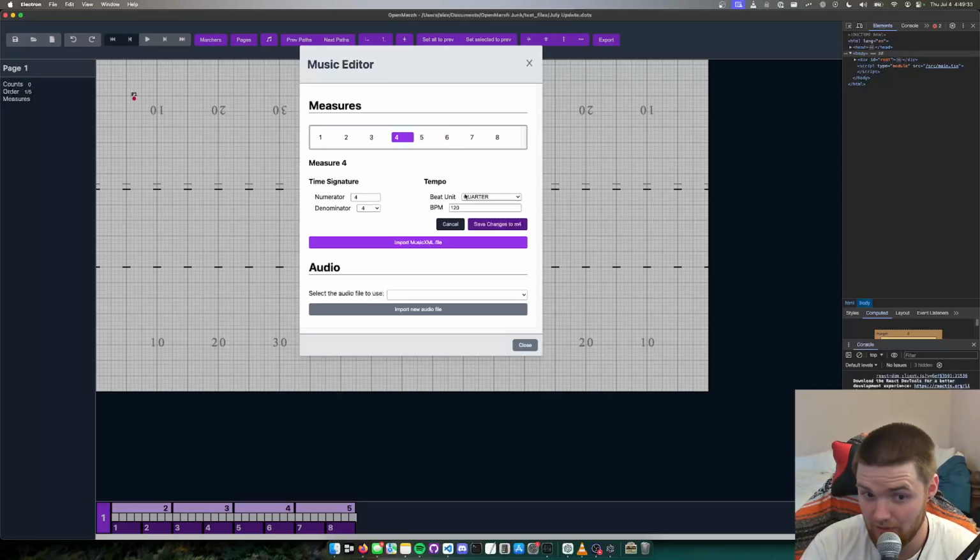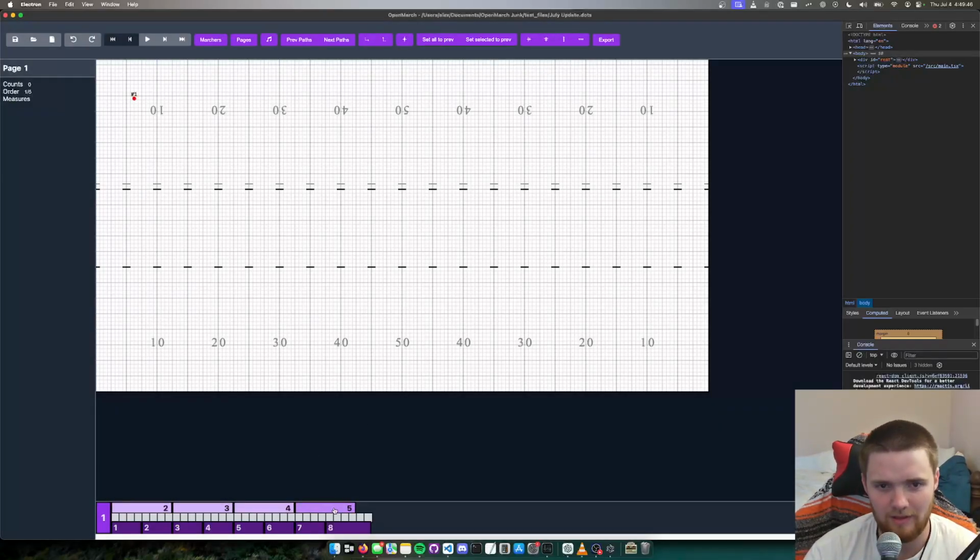Now I could change this, let's say I wanted measure 8 to be 6/4. You see at the bottom here, it just expanded by 2 counts, but you'll notice that the page didn't expand. Now that's not a bug, it's kind of a feature. I'm not going to really call it a feature, but the idea that I had was that pages and measures are going to be separate things and are going to be linked in more of a pointer relationship. Let me explain what I mean.